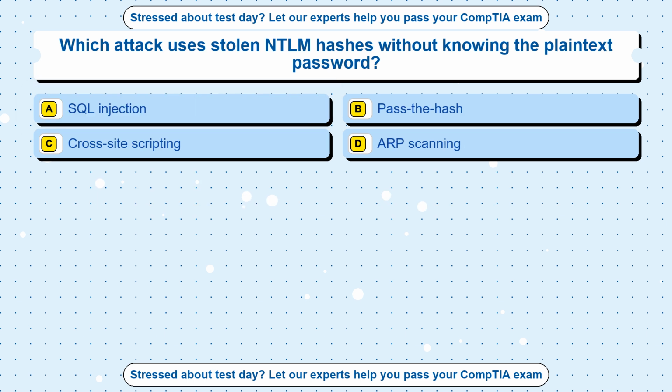Question 14. Which attack uses stolen NTLM hashes without knowing the plaintext password? Option A, SQL injection. Option B, pass the hash. Option C, cross-site scripting. Option D, ARP scanning.